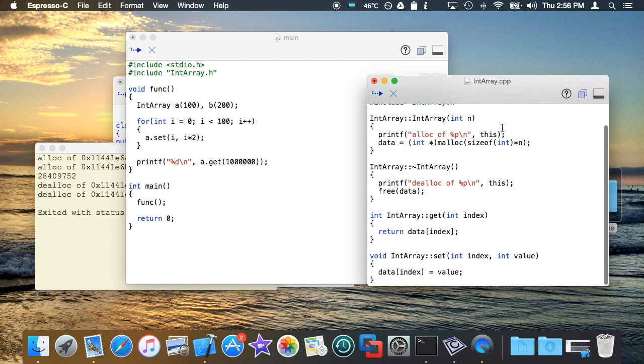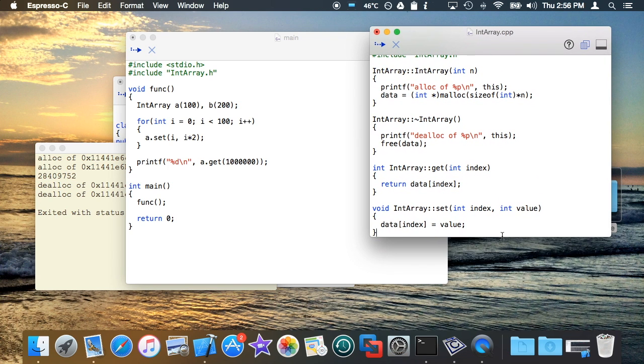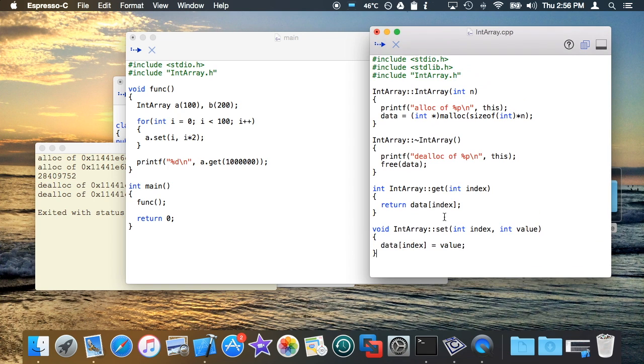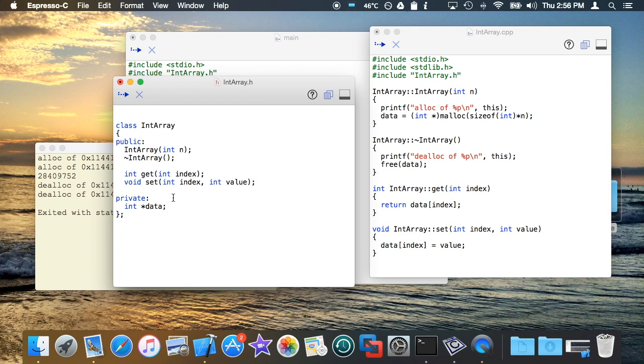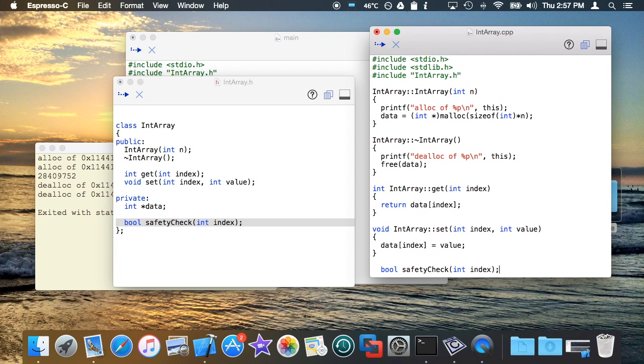This gets a little out of the scope of what the video is supposed to be about, which is just constructors and destructors, but I don't want to leave this out. Essentially what I can do here is write a private function, meaning that we're not supposed to call it from outside of the class. Basically it can be called safetyCheck. And what safetyCheck will do is return a Boolean to tell me whether or not a given index is safe to access. And I'm going to implement that just like this.